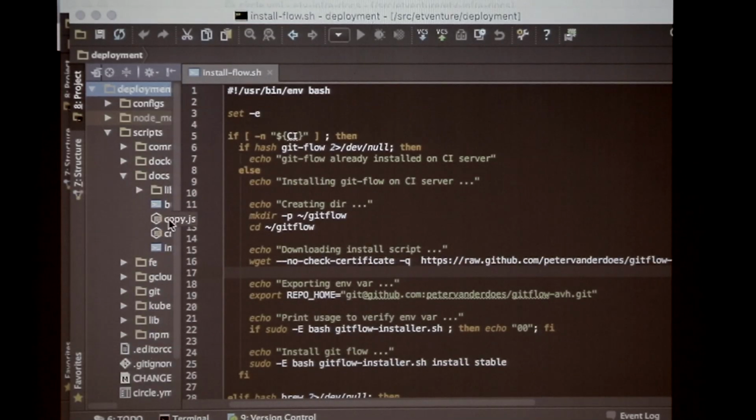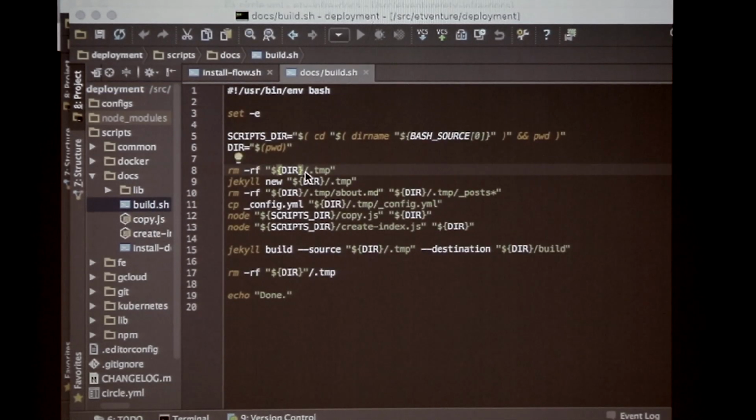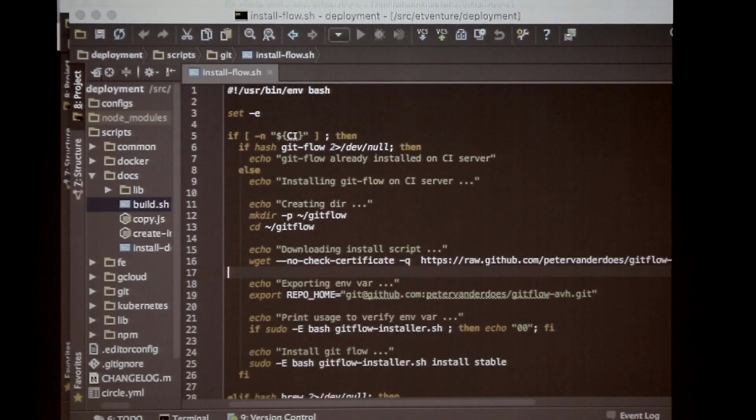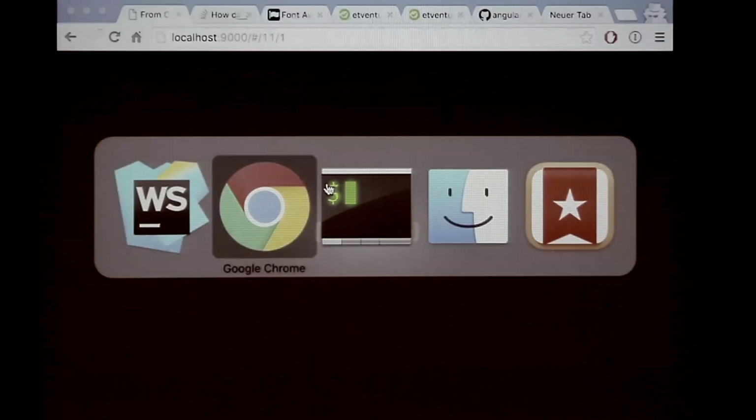Now this docs script I'll show you quickly. It's just a sequence of bash scripts. We just do a Jekyll build of this documentation and tell Jekyll, hey, please compile these markdown files and build it, and not much more. Then we just do a Docker build from this image and push the image into the registry, and that's all for it.